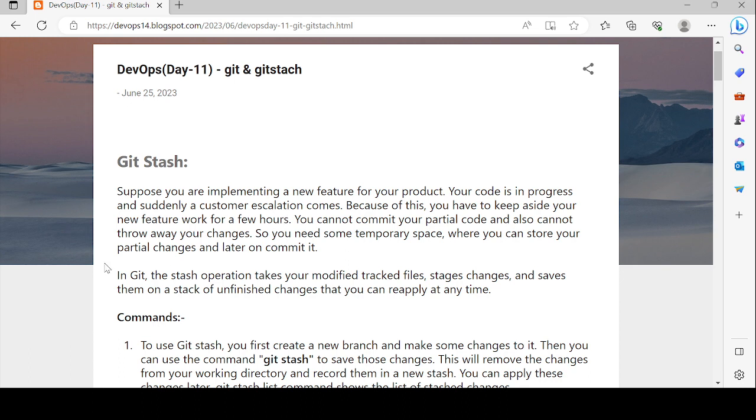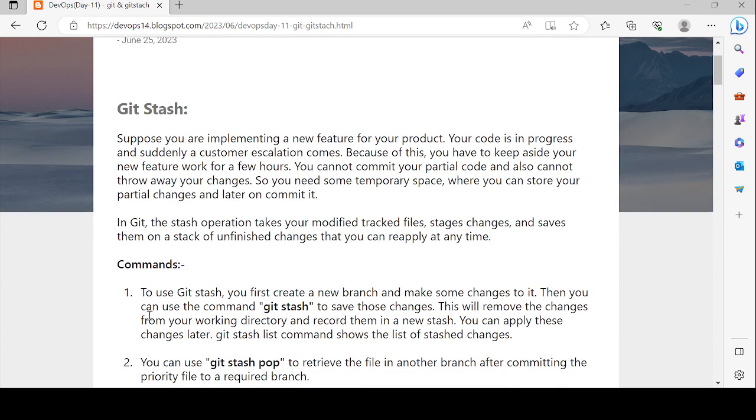So for that, we can use git stash, which will store our changes temporarily, and after some time later on we can commit them. The stash operation takes your modified tracked files and staged changes and saves them on the stack of unfinished changes. So it will not commit our changes, it will store them in a temporary space. Then later on we can retrieve it and commit that.